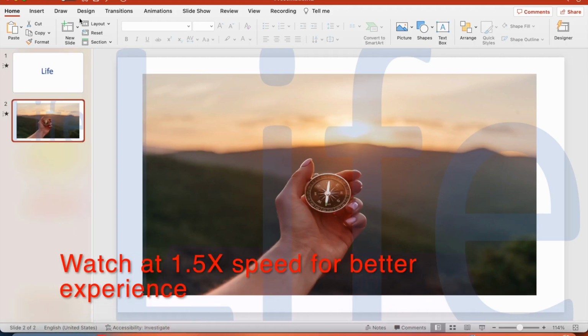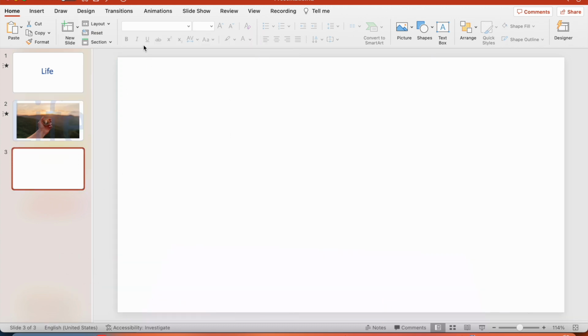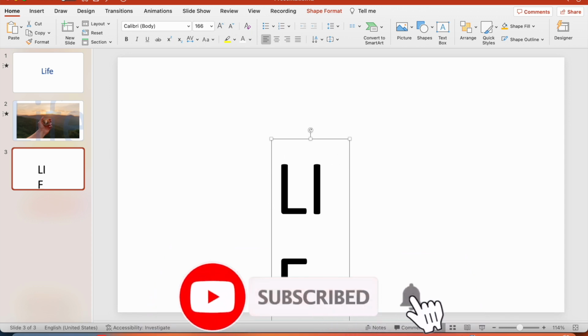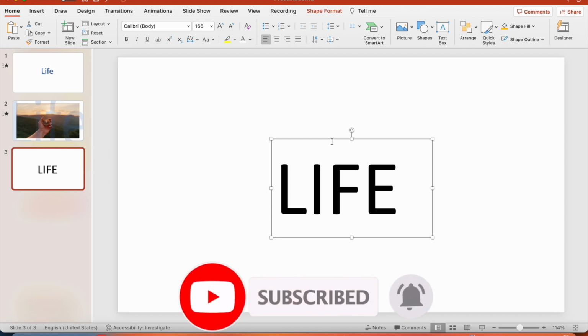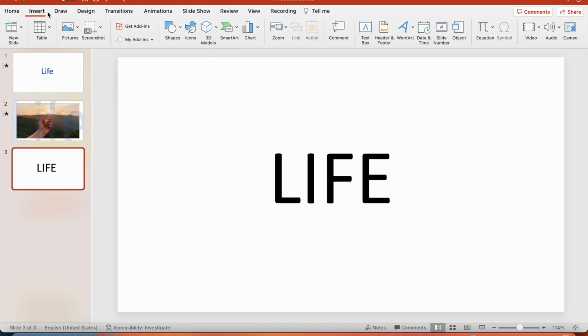So let's start. First, I will just take a blank slide. In this, we'll just insert a text box, and I will write "life" for example right now, and increase the font size of the word. We can increase it to some extent.